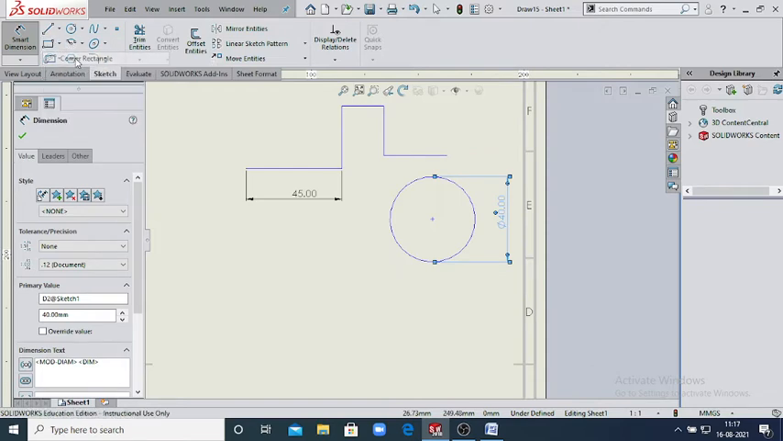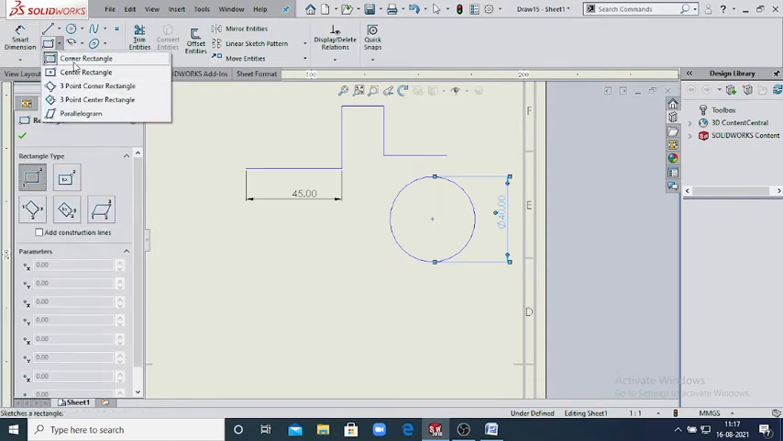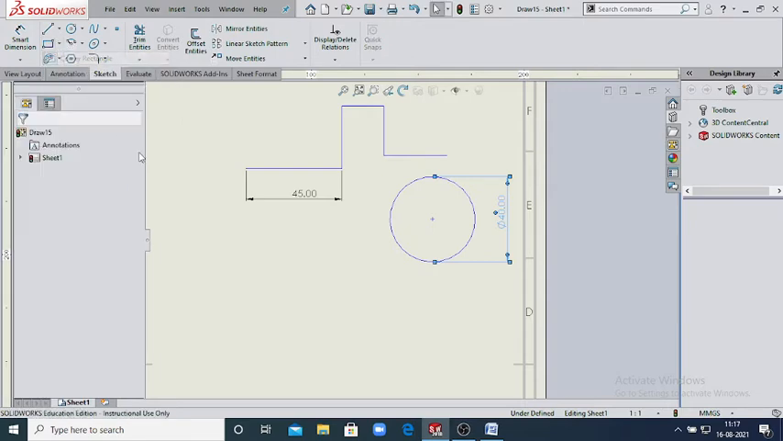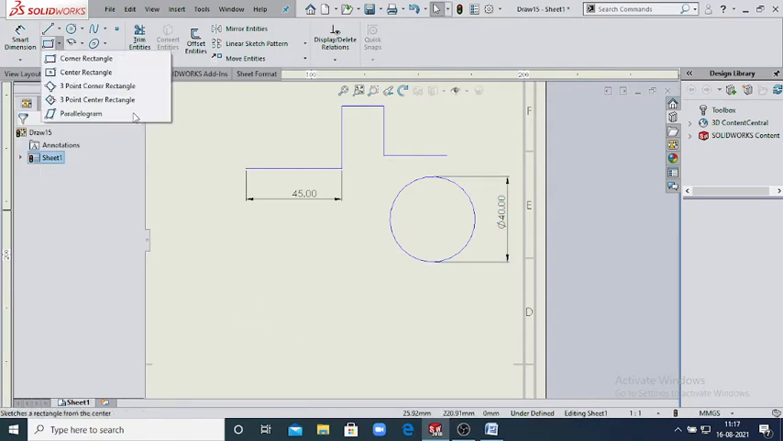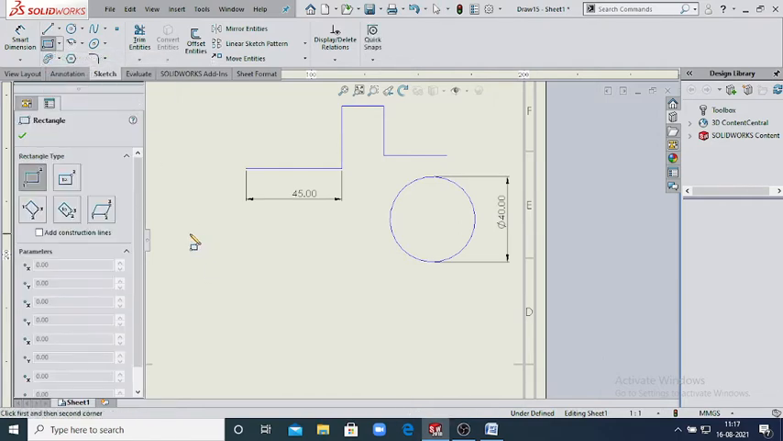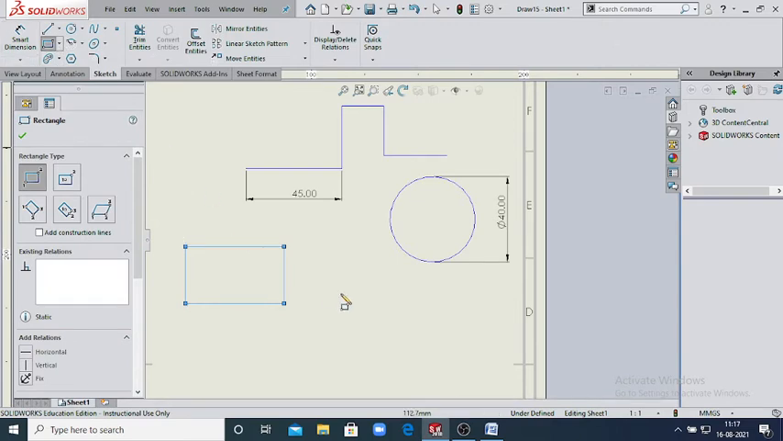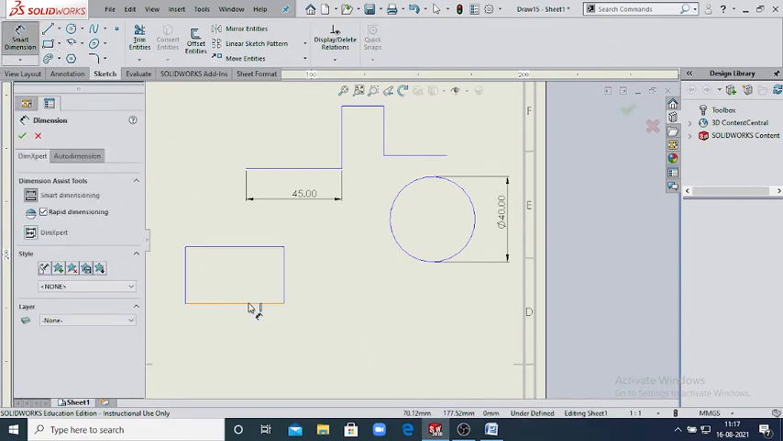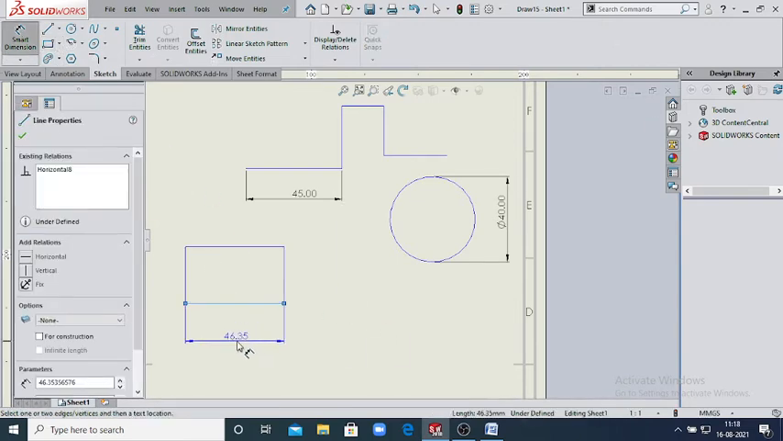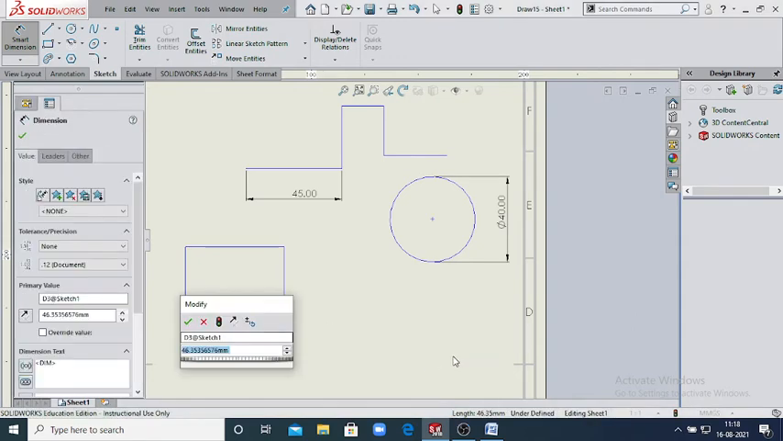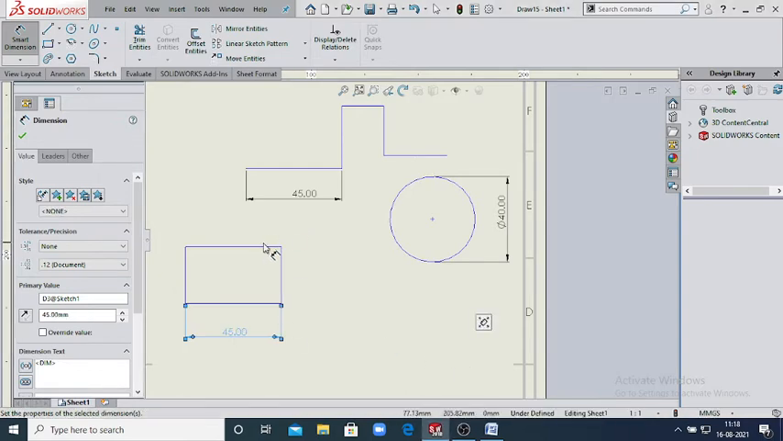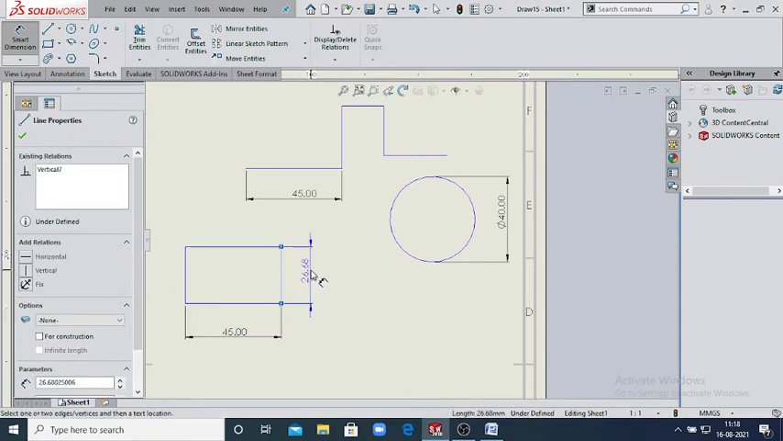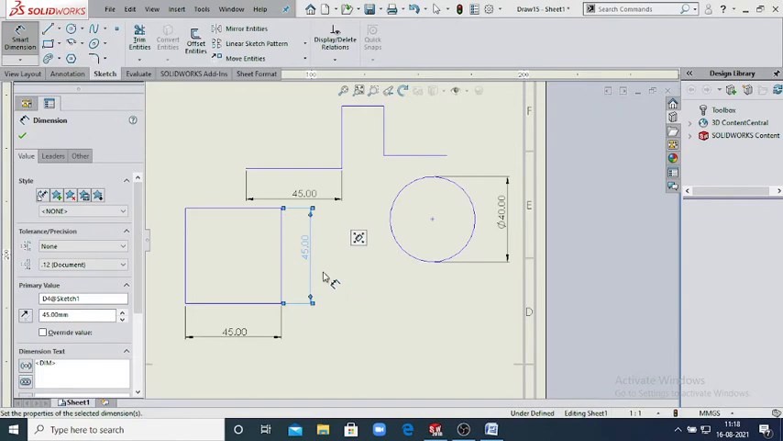Next will be the rectangle. There are different types of rectangle: corner rectangle, center rectangle, 3-point corner rectangle. So click on the rectangle and draw the rectangle like this. Now give the dimension of this: click on the line, click on the outer surface, then click here and click here and give the dimension of this like this.